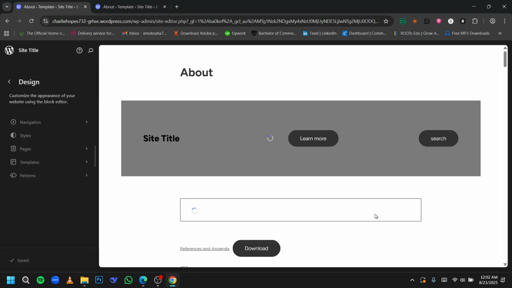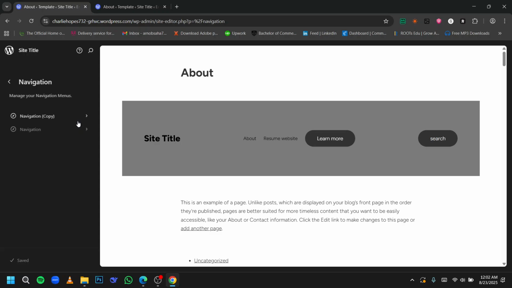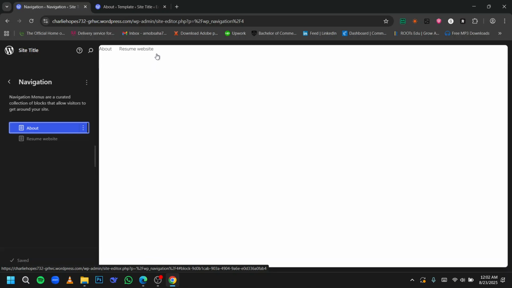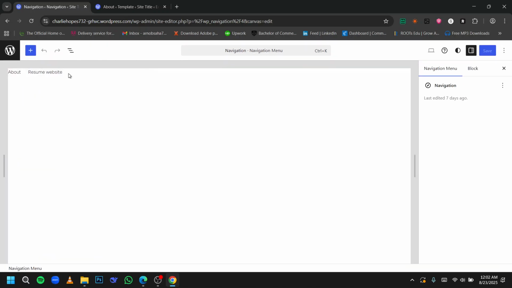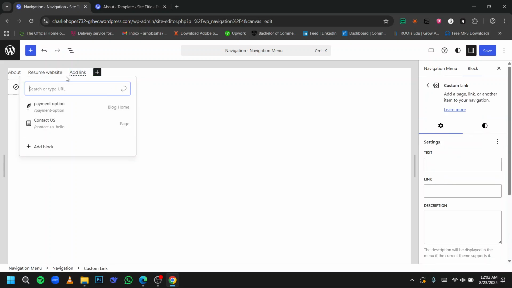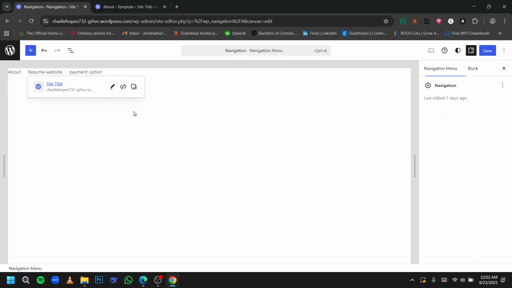Once you are here, click on the navigation icon here, and once you click on the navigation icon, choose the about section, then click on the website here, and then click on the plus icon. Let's say I'd like to add one more. Then you type in, let's say I'd like to go for the payment option, and here you can see you have already added a new tab.